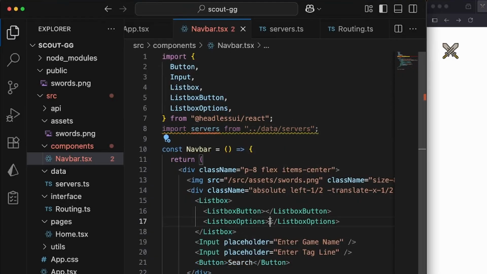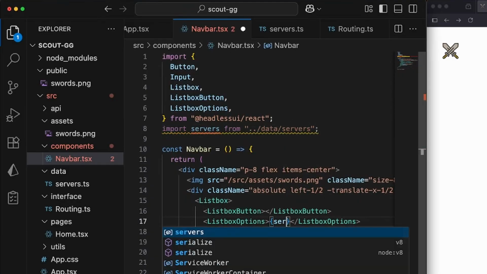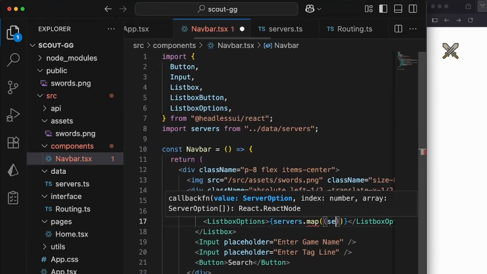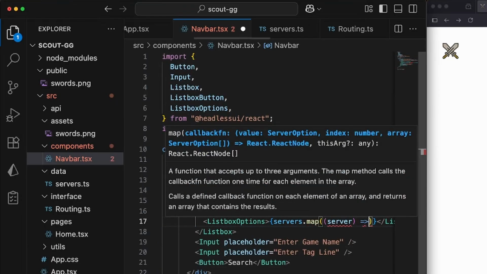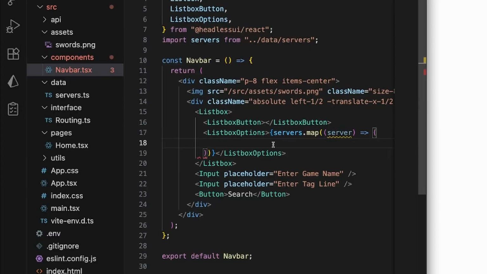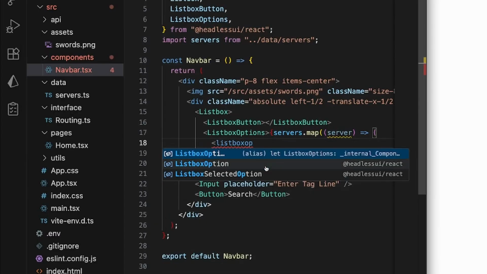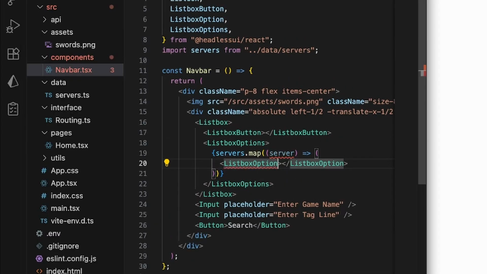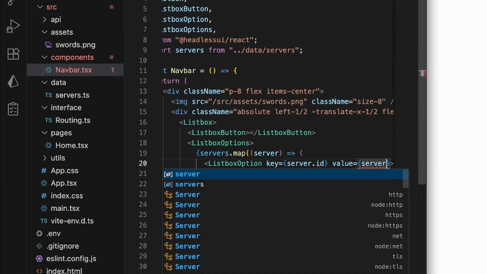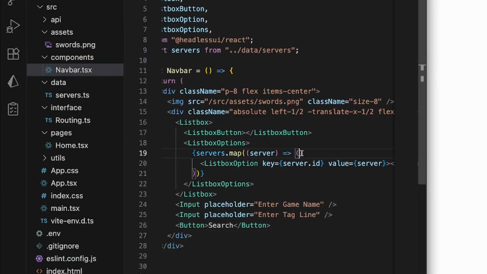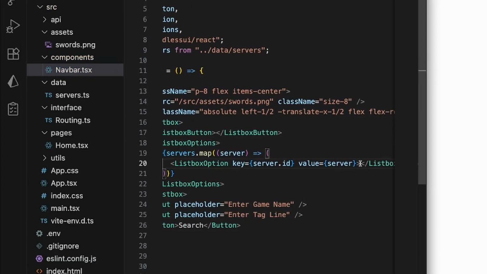And now we can map each object in the server list to create a listbox option. The key should be equal to the server ID. The value should be equal to the server, not the server value. And the display name of the option should be the label.